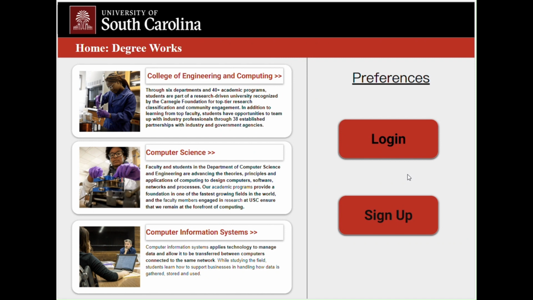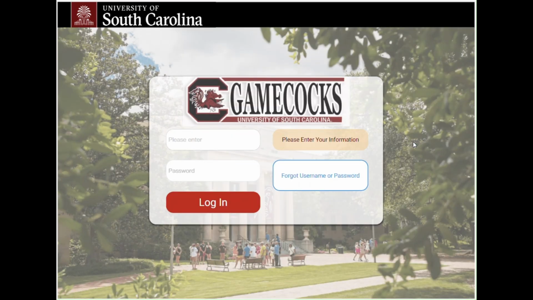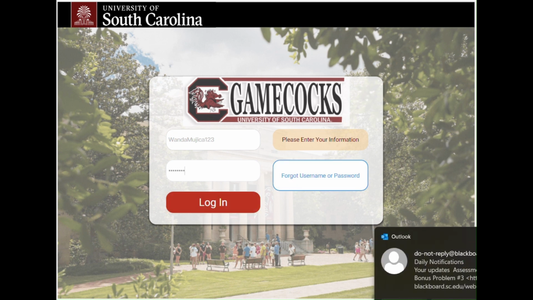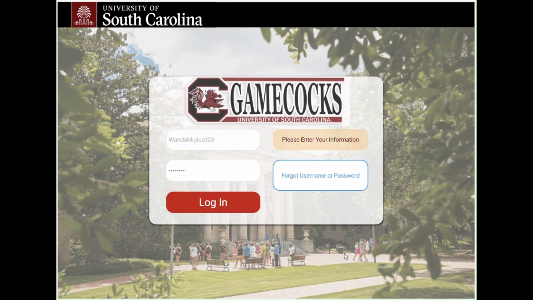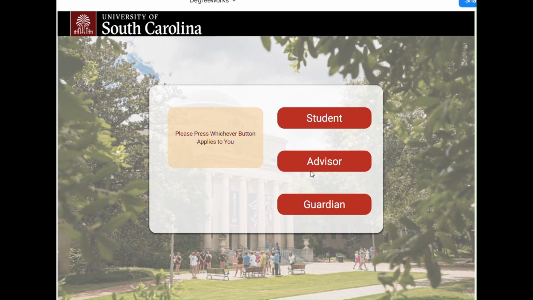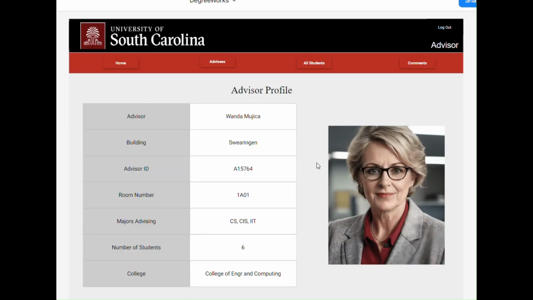Hey, this is Anish, and now we're going to go through the advisor portion of the DegreeWorks program. First, let's log in. So let's enter our username. Password. And let's log in. So we are an advisor, so we'll click the advisor button. And here is our homepage and our little advisor profile.